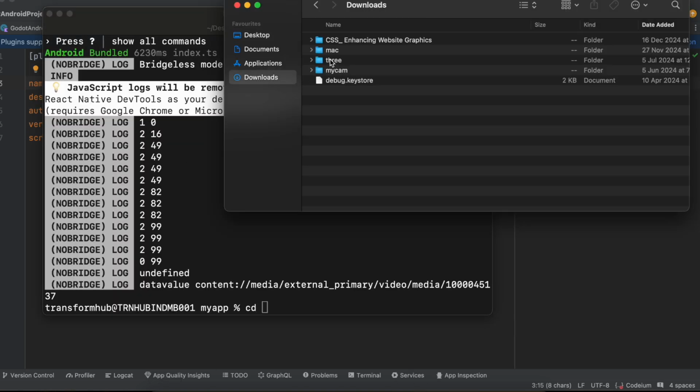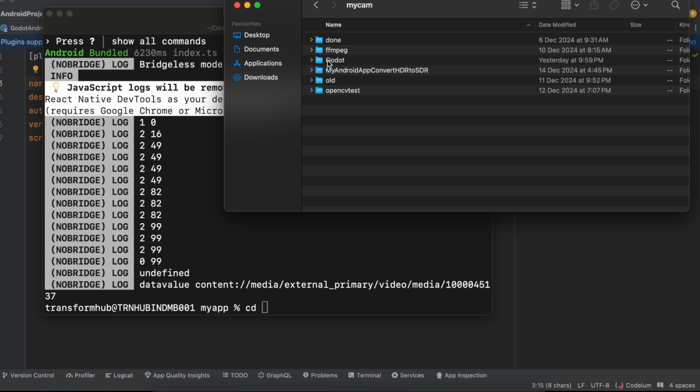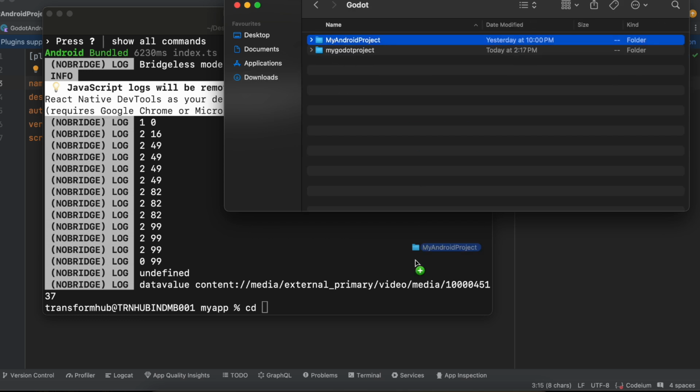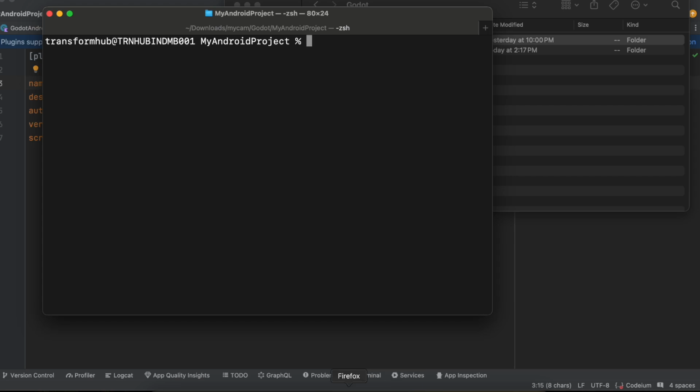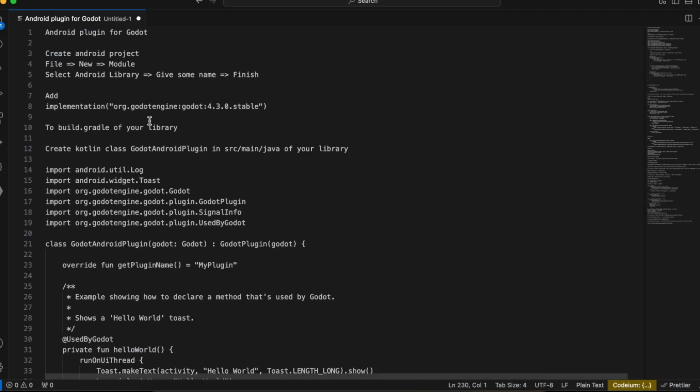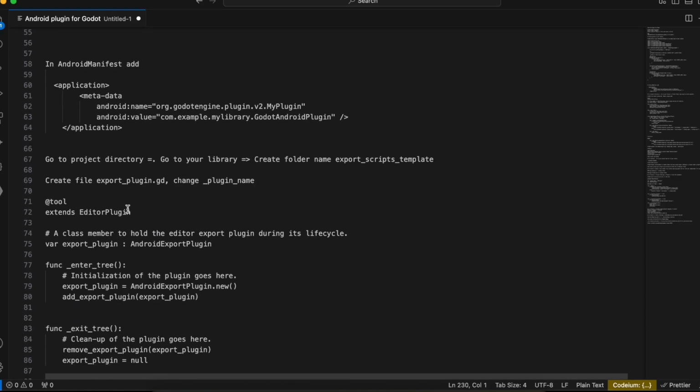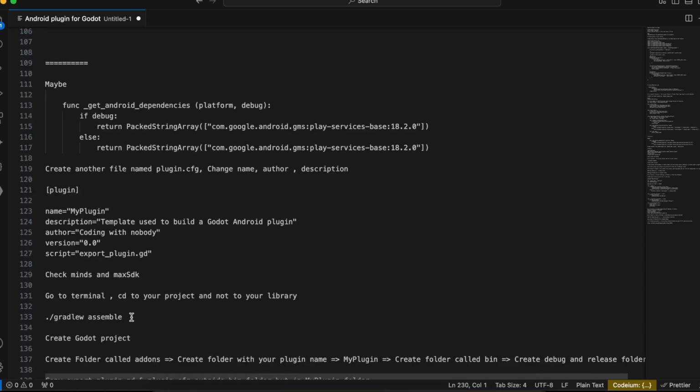So I'll just go to where my Android project is located. So here is my Android project. I'll just cd to it, and I'll just clear everything out. Okay, and then you will have to run this particular command, ./gradlew assemble.